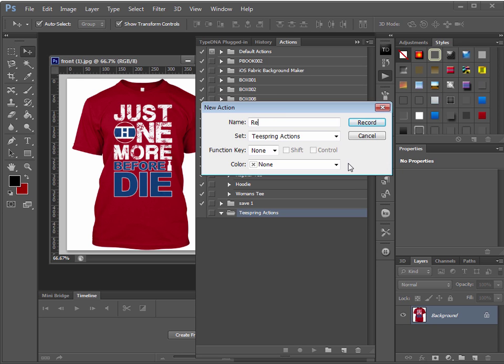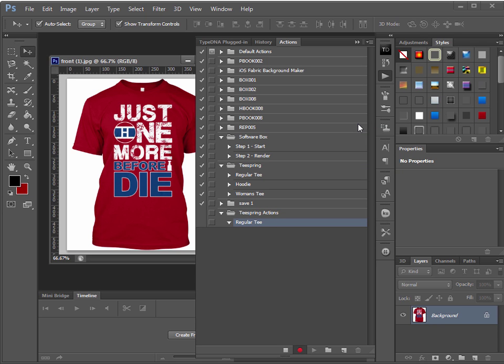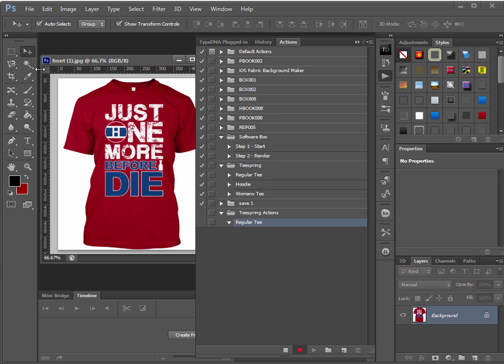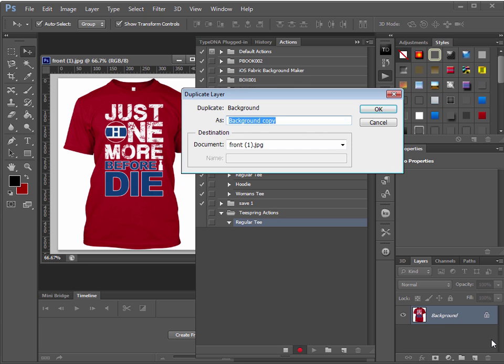Let's call it regular T, and hit record. And now Photoshop is recording everything that I do. So I'm just gonna go and grab this image here and do exactly what I did. So I'm going to go to layers, right click, duplicate the layer.